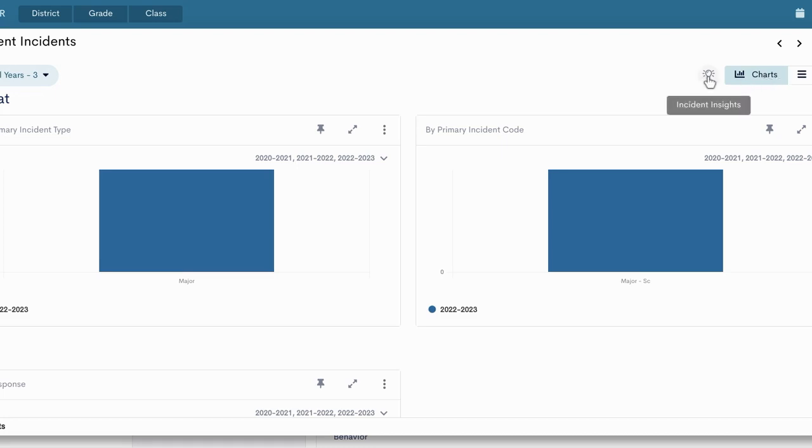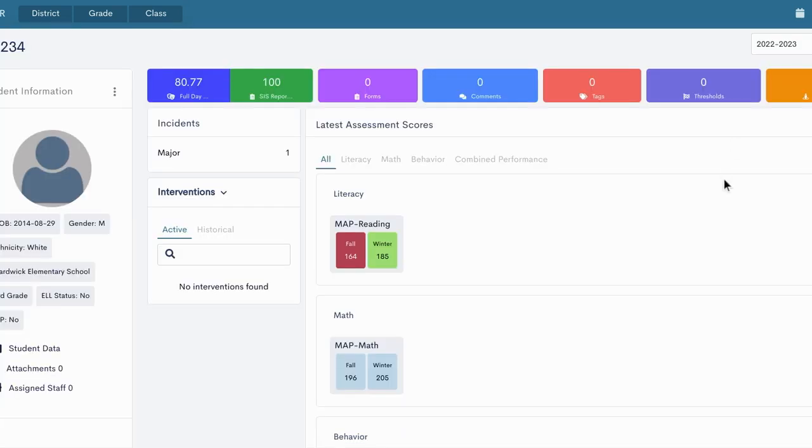Right over here, this insights, when you click on it, if you have several write-ups, for example, on a particular student, it will analyze that data for you and pick up trends to let you know what the system is saying are patterns. Down here, if you have any interventions assigned to this student that you're using progress monitoring tools for, those are going to show up here.